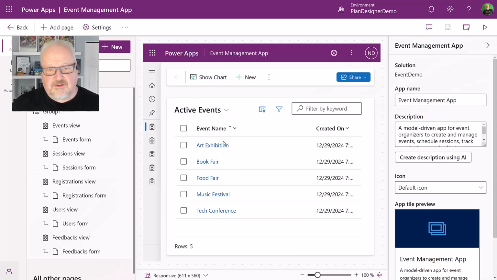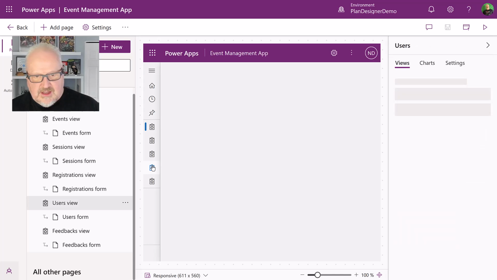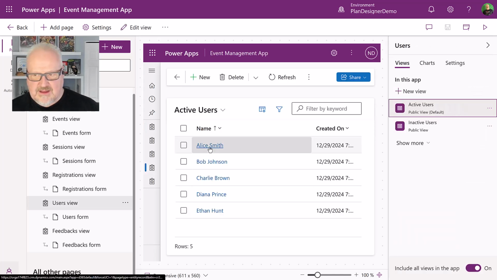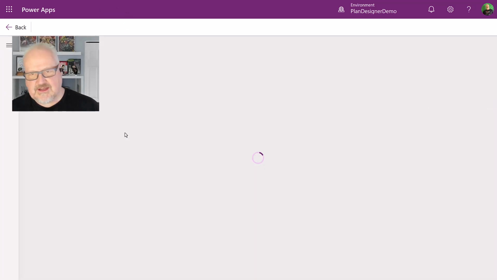All right, so now we're in our model-driven app. And if you've built model-driven apps before, you're very familiar with this interface. We have our different groupings, our list of events, and our sessions, registrations, users, those types of things. We can begin to navigate through this app. We can define different views for that matter. We can even go in and begin to edit some of those forms. Let's take a look at the event form, for example.